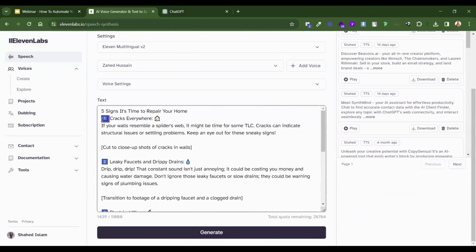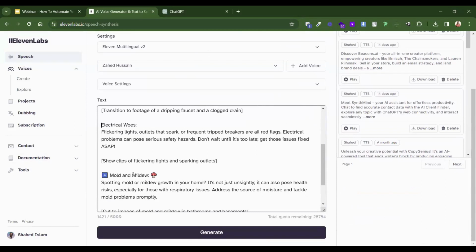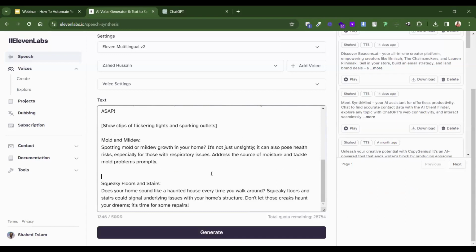So emojis we don't need here because it will read out the names of the emojis instead of skipping them. So we're just removing the emojis from here, or else we can ask ChatGPT to give the content without emojis. Either way you can do it. I think this instruction should also be removed.